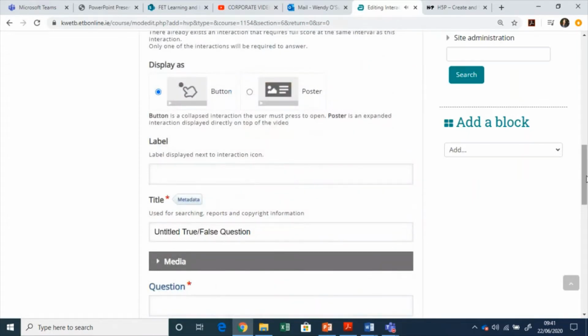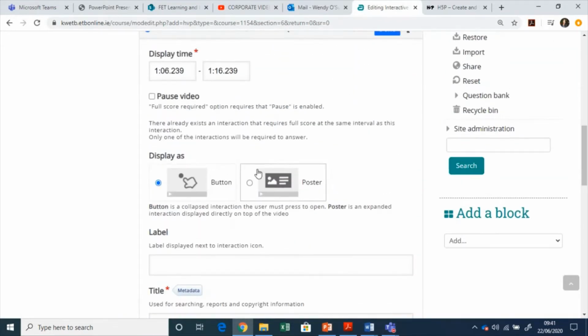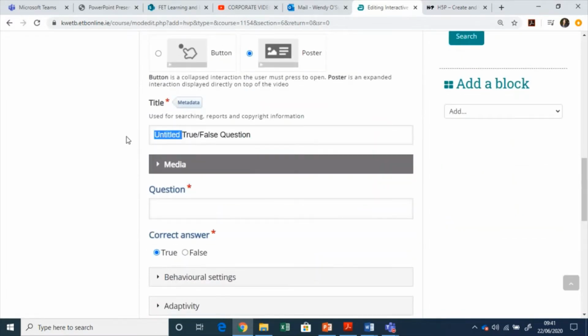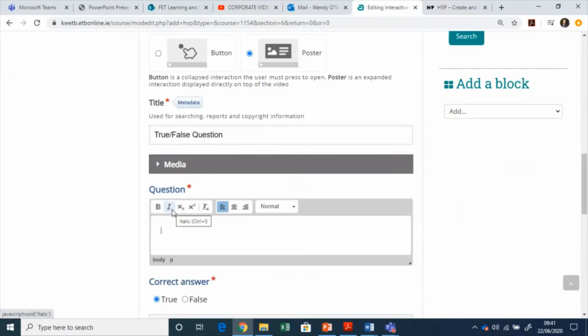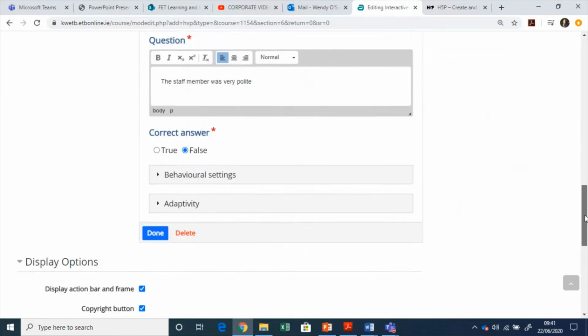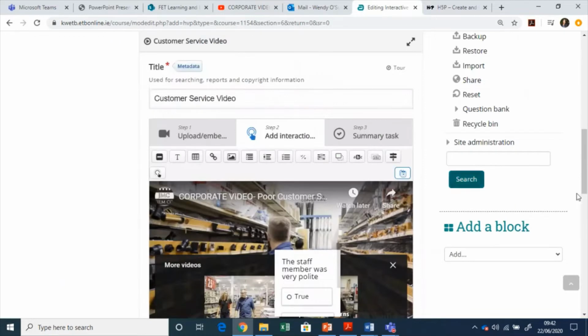Okay, so I pressed true or false there. Again, I'm going to say I want a poster. I'm just going to call that true or false. And then my question is, so the staff member was very, these are crazy questions, but you'd obviously do a better job. And obviously that is false. And that's it. Press done.